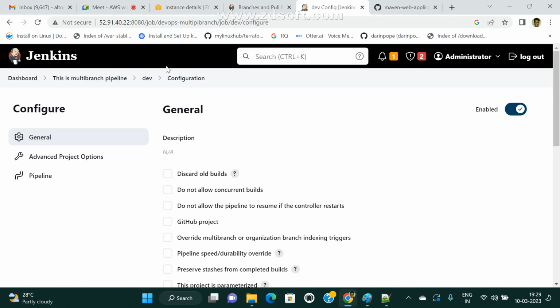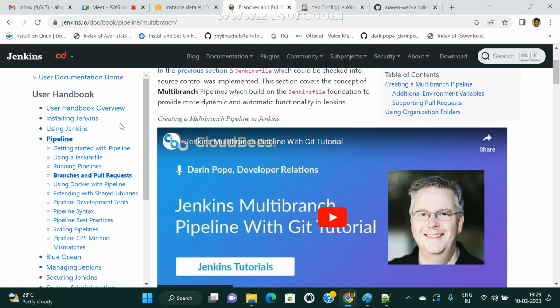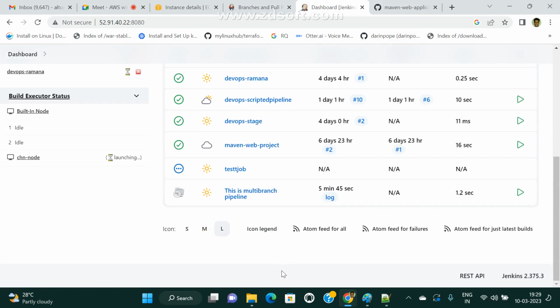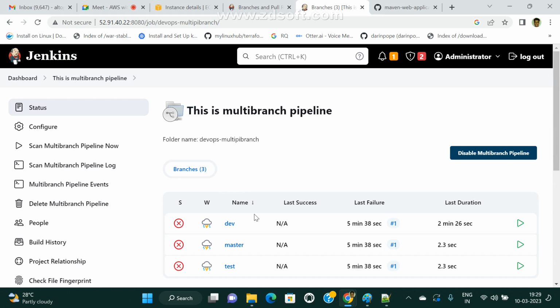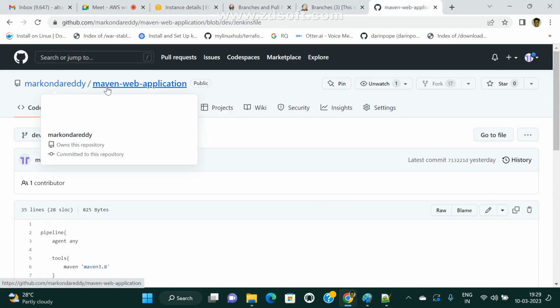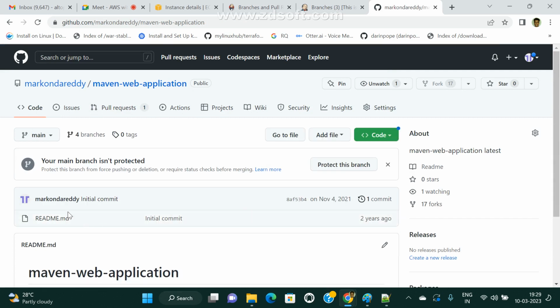Now let me create one branch. As of now we can see three. I have three branches, and three jobs were created automatically. Now the scenario is, in the next sprint I am going to create one more branch here. But what about this branch? Who will take care of it? Do I create it manually for this branch? No. So what is the behavior?